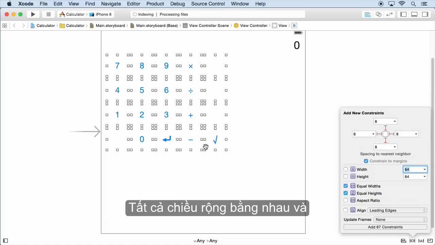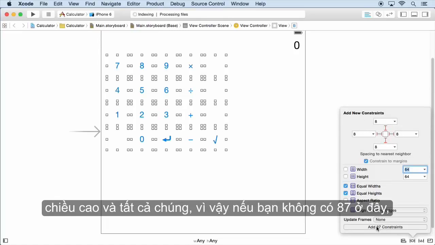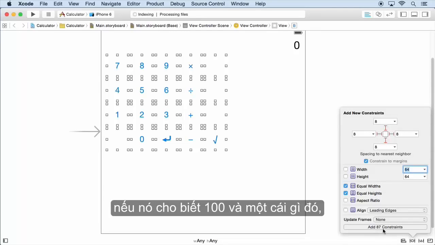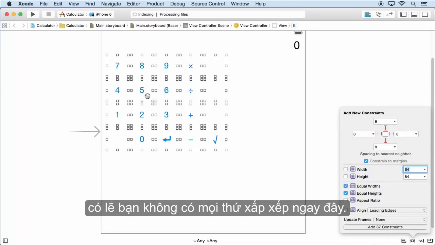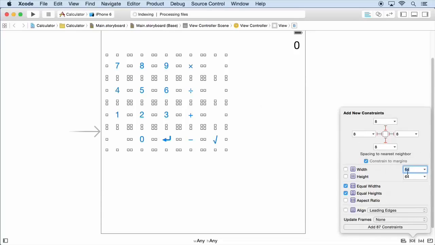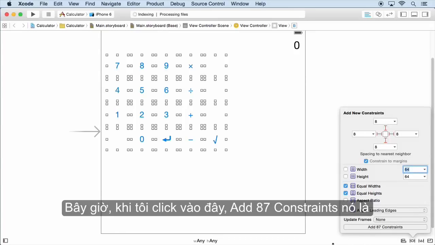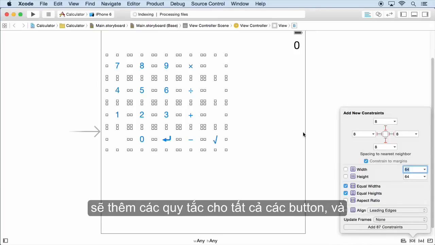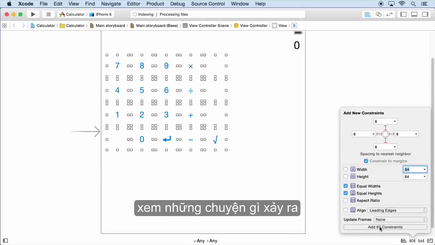All these equal widths and heights, and all these spacing to neighbors. So if you don't have 87 in here, if it says 100 and something, whatever, probably you don't have everything lined up right, because it only takes 87 constraints to express all these rules. All right. Now, when I click this add 87 constraints, it's going to add these rules to all these buttons, and watch what happens.